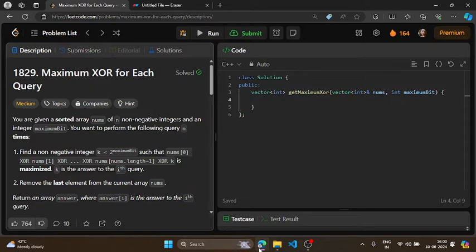So we want to perform n queries, and in each query we are just giving two operations. In one operation I have to find the value of k such that k should always be less than 2 to the power maximumBit, and the XOR of all the elements of the array and the XOR of k should be maximized, right? And after doing this operation, we have to remove the last element from the array, and we keep on repeating those operations for each and every query, right?